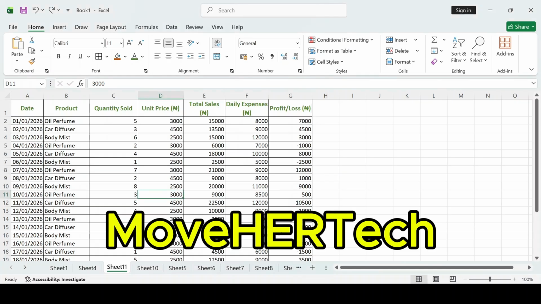What if Excel could automatically show you where you are making profit and where you are losing money? That is exactly what we are learning in this lesson.